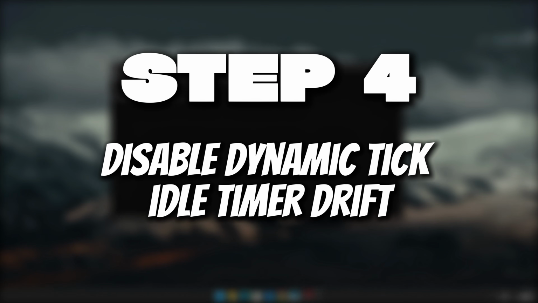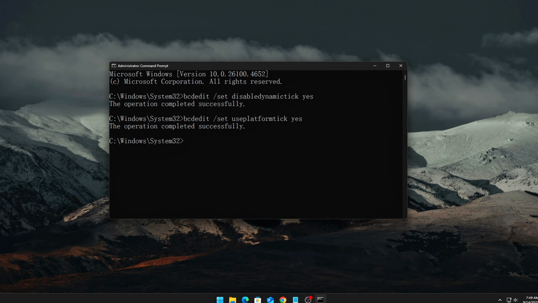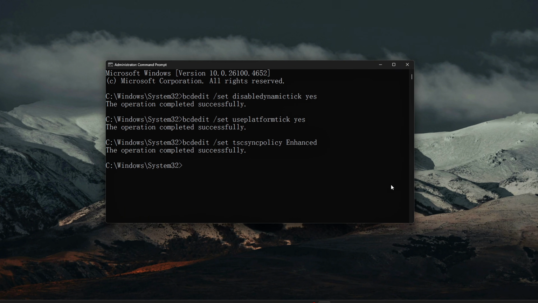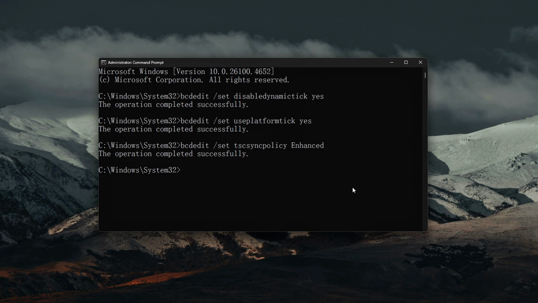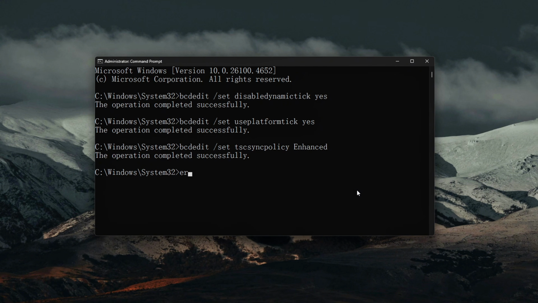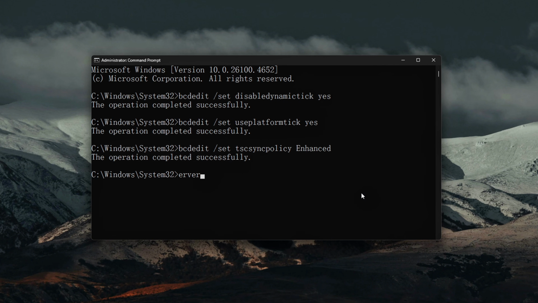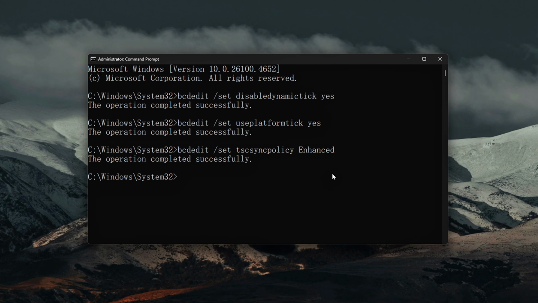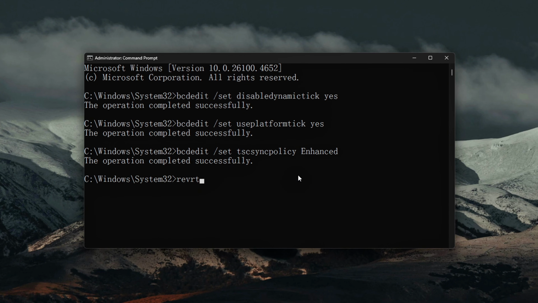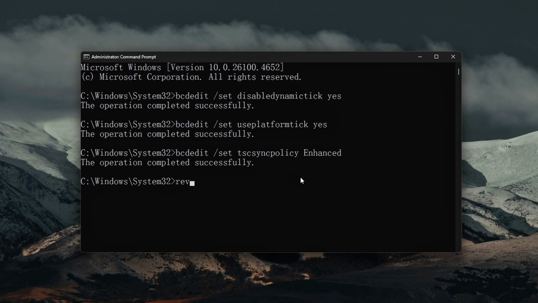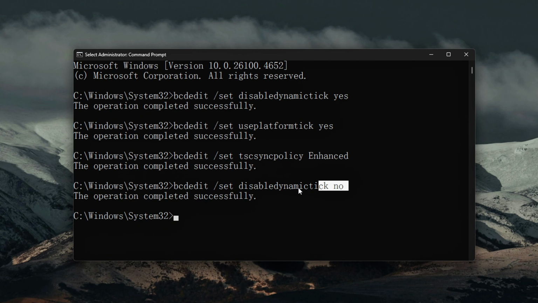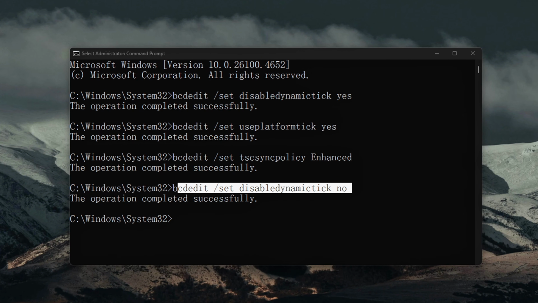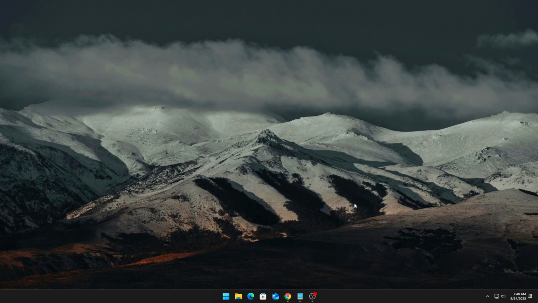Step 4. Disable dynamic tick and idle timer drift. Windows uses a feature called dynamic tick to save power when the system is idle. This feature works alongside ACPI, but unfortunately it can cause irregular interrupts, which often show up as DPC, Deferred Procedure Call, spikes. These spikes can negatively impact performance, especially for gaming or latency-sensitive tasks. We can disable dynamic tick and adjust related settings to minimize these interruptions. Here's how to do it.